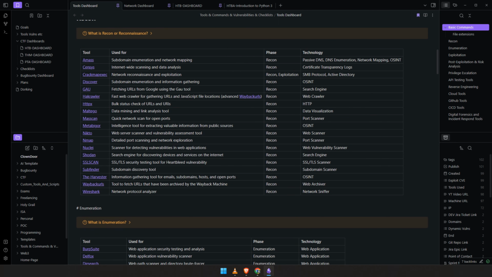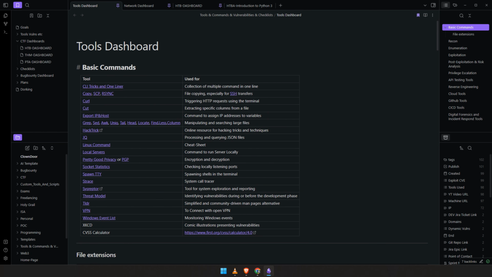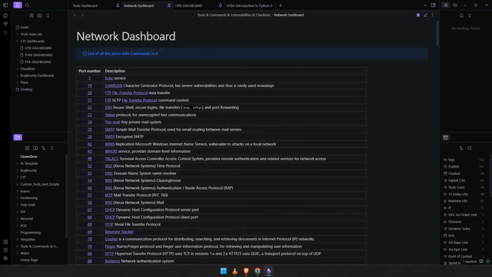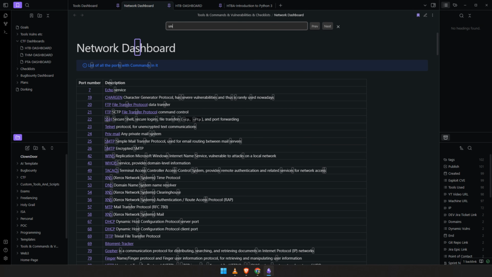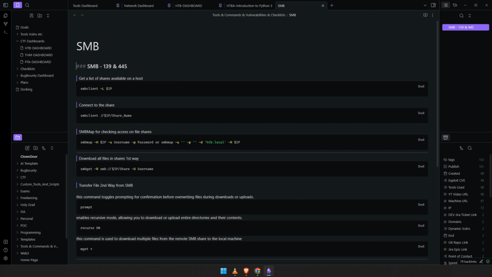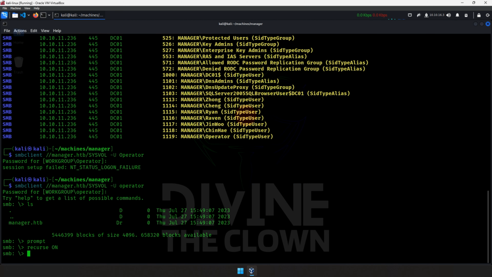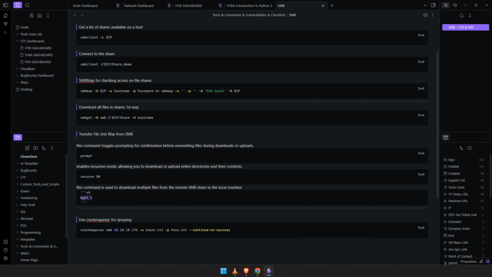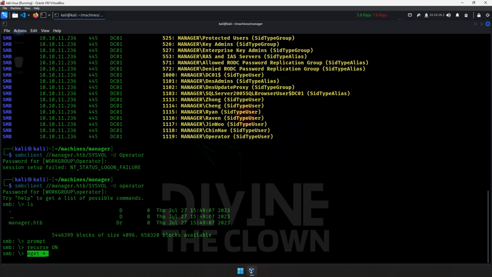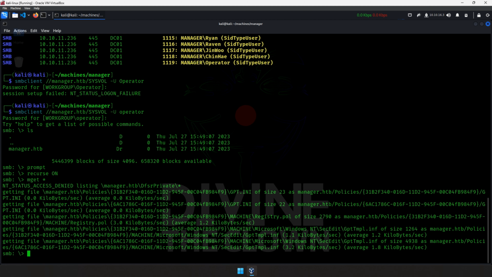There we go. Let's look for the SMB over here. We might be able to get it. Let's find SMB. There we go. We have opened it here. Yep. So we'll use a file transfer way. Let's put this first. Prompt. Then we'll turn on the recursion, and along with that we'll use mget. And this should download the manager.htb. So we got the files.